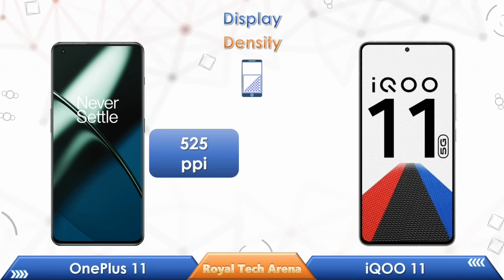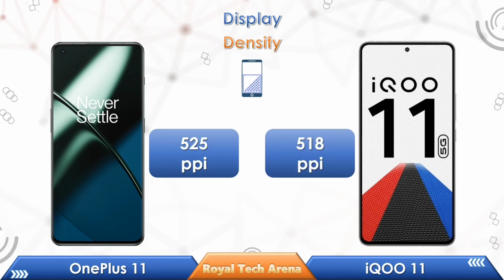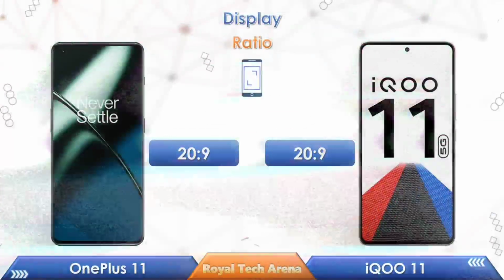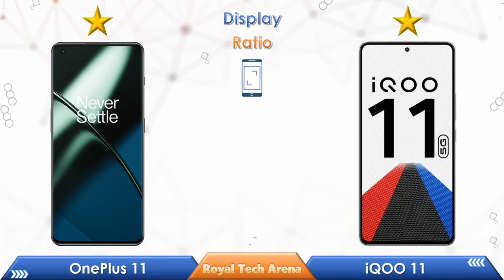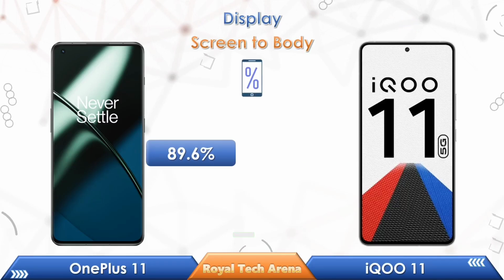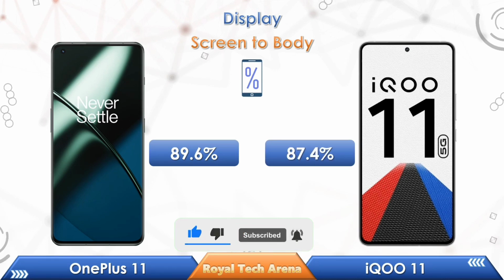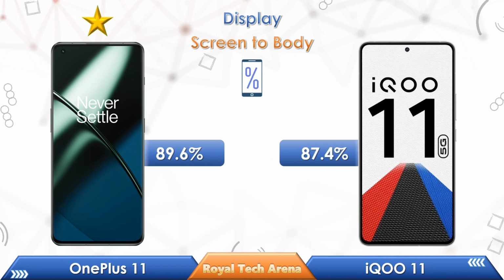OnePlus 11 has 525 pixels density, while the iQOO 11 has 518 pixels. In the aspect ratio, both phones come with a 20:9 ratio. In a comparison of screen-to-body ratio, OnePlus 11 has 89.6%, while the iQOO 11 has 87.4%.